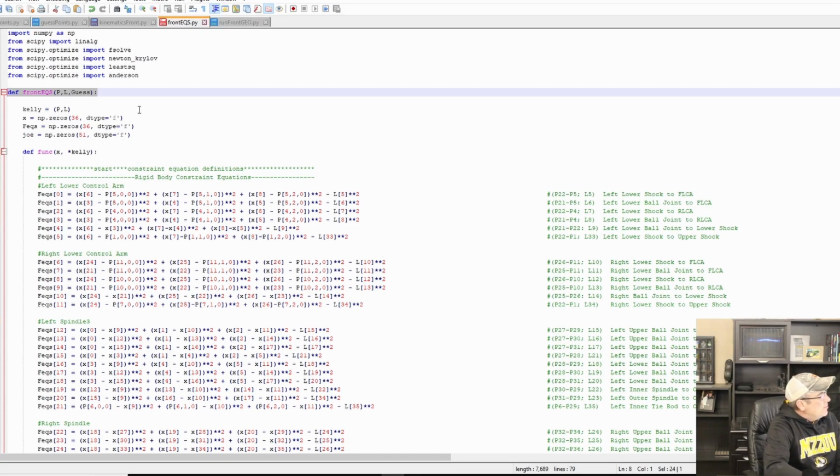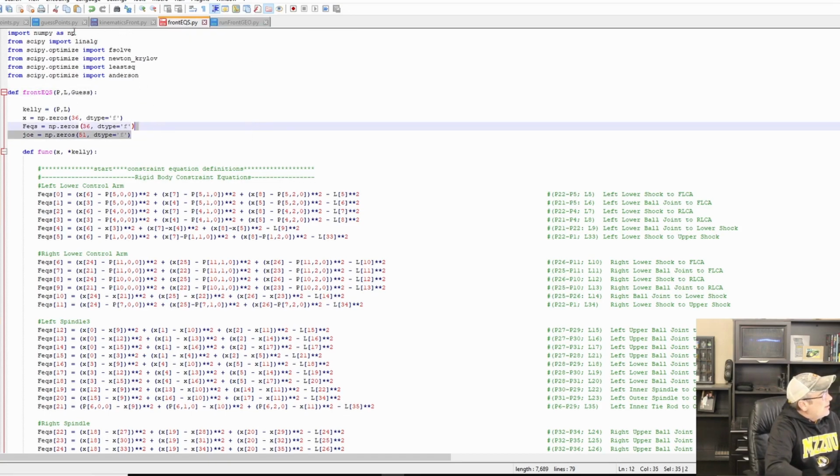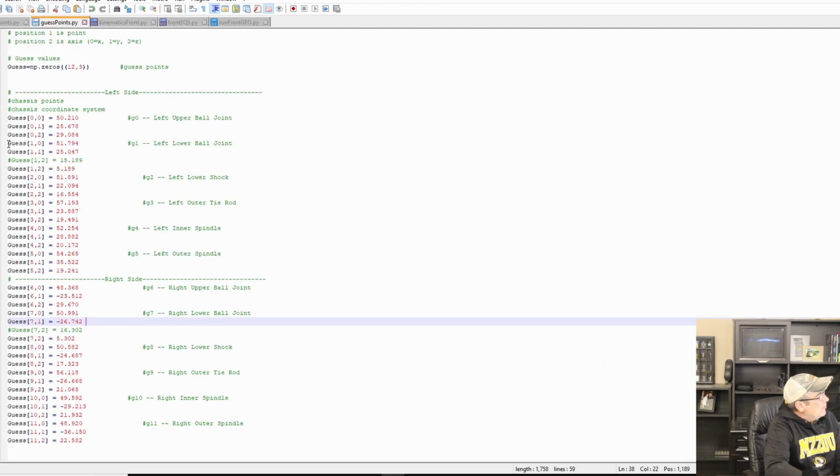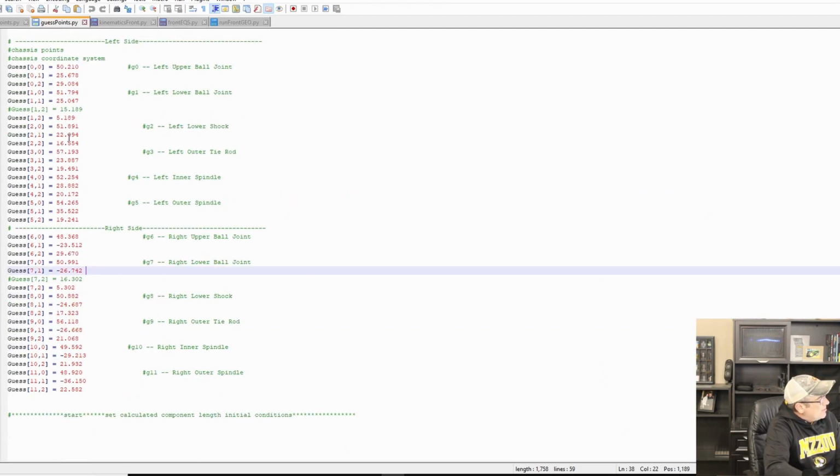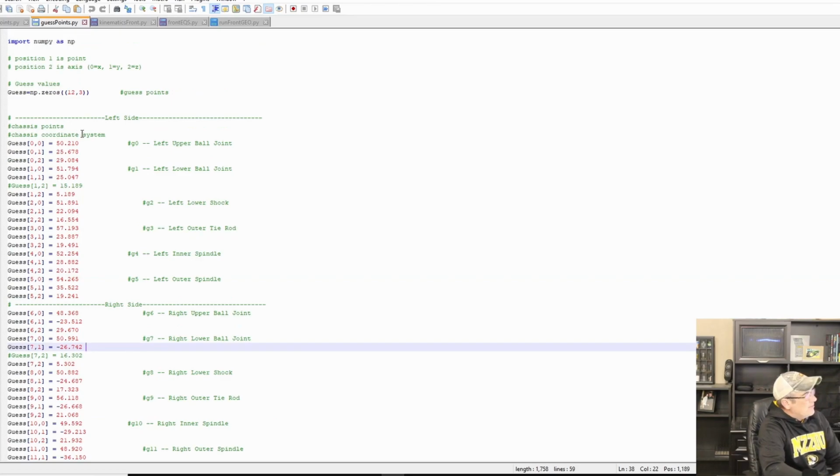And then to call this function, I want to back up real quick and just show you right here where I established all of our guesses. And so these are all of the initial guesses for the points. And one thing to note about your initial guesses is they don't have to be spot on or anywhere close. They just kind of have to be in the general vicinity.